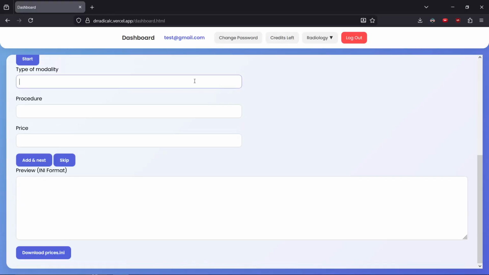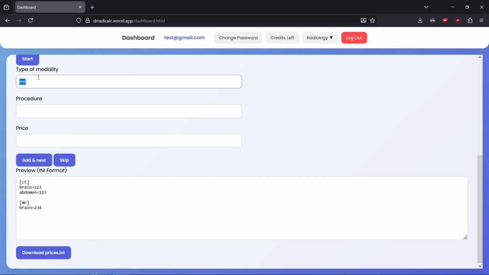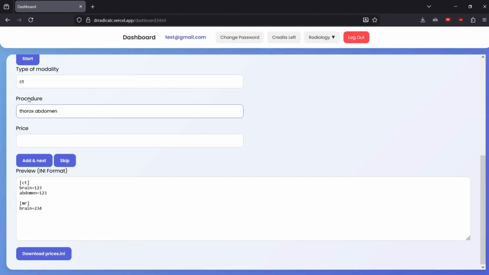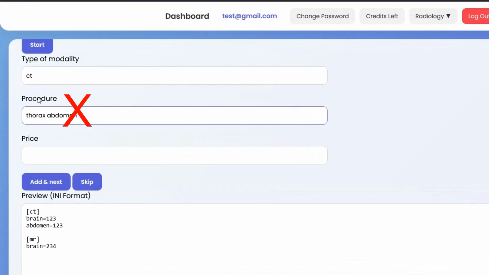You will scroll down to the bottom in this section where you can enter type of modality, procedure, and price. After that, you simply press enter and it will be added in the list. Once all such procedures are done, make sure to download the price file and save it locally. While doing this, make sure not to add two procedures in single entry, like abdomen thorax in one. Keep them separated and let the application add up later according to the settings in config file that we created earlier.